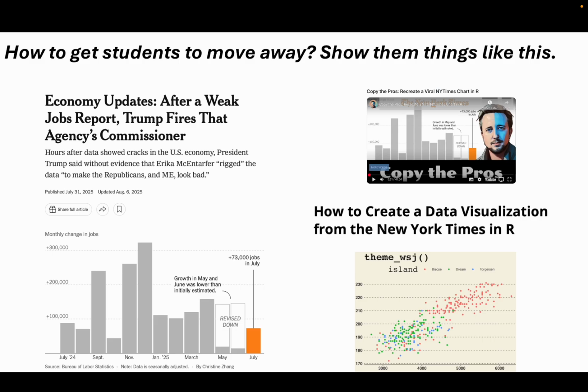So a big tip, I think, to get students to want to move away from things like SPSS and towards R is to show them things like this. So this is a YouTube video which shows you how to recreate charts that they'll see in the news, on the Guardian online, or in this case I think it was the Wall Street Journal, that can be recreated in R.